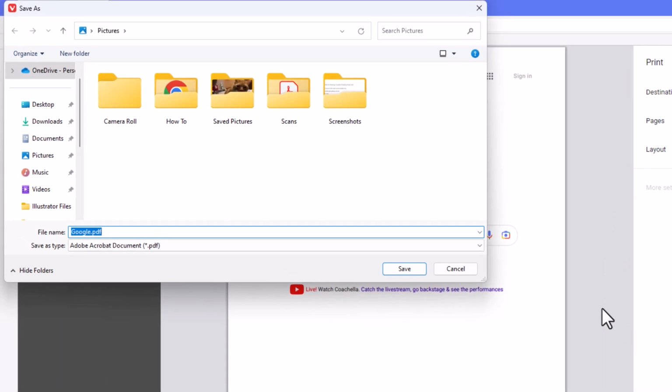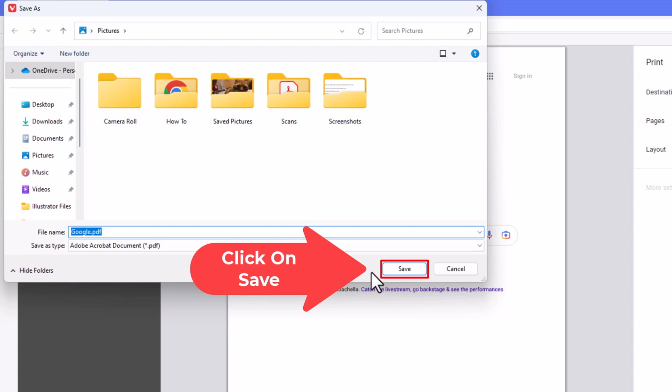Now in the dialog box that opens up here, you want to name your file. I'm just going to leave mine as google.pdf. You want to choose the destination for your file. I'm going to place mine in my Pictures folder. And then you want to go down to the bottom right hand side of that dialog box and click on Save.